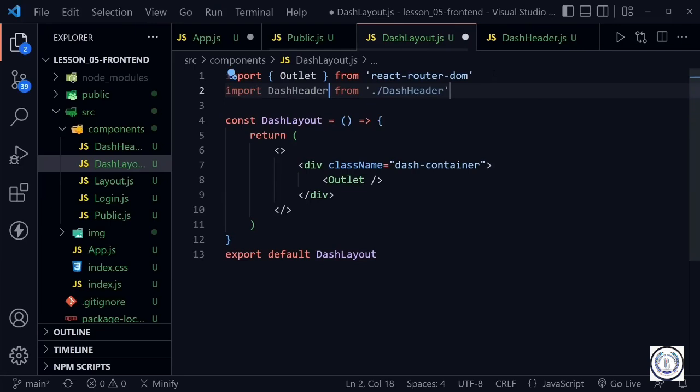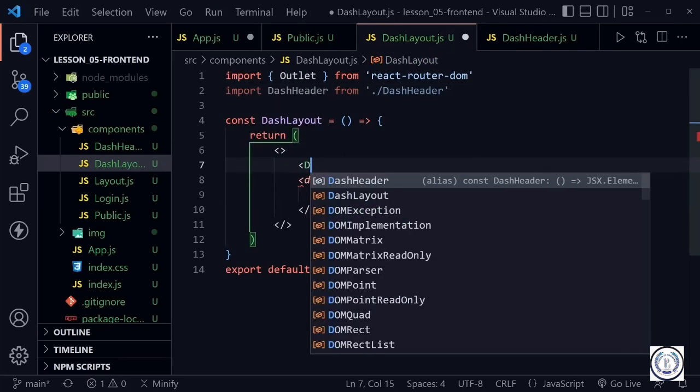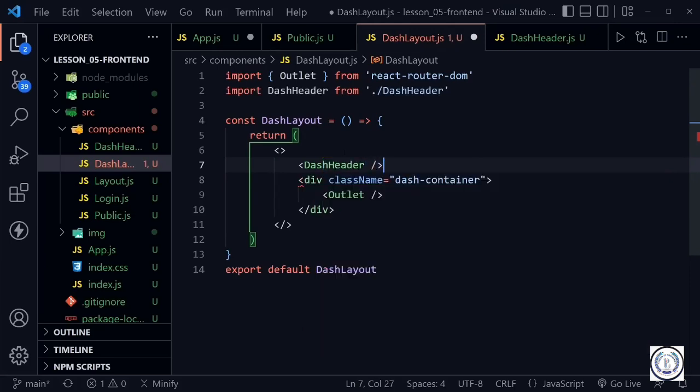There it is in my list. And once we have that, we can put it right here inside of the JSX. So we say dash header and just close it out there. Now this is an example, as I mentioned with the previous layout, this has the children here. So now the dash header will be above every page on the protected part of our site. So this is the layout component for that protected part of the site.